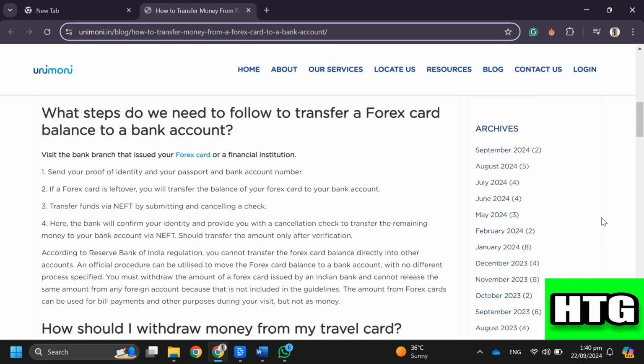the transfer is successful. So that's how you can transfer money from a Forex card to a bank account.